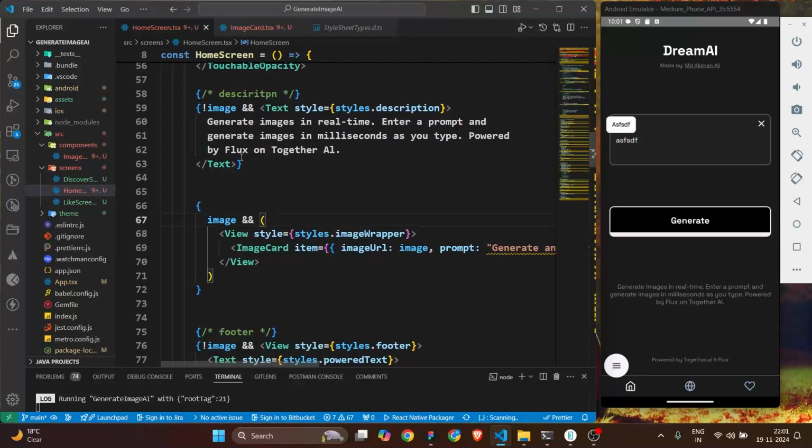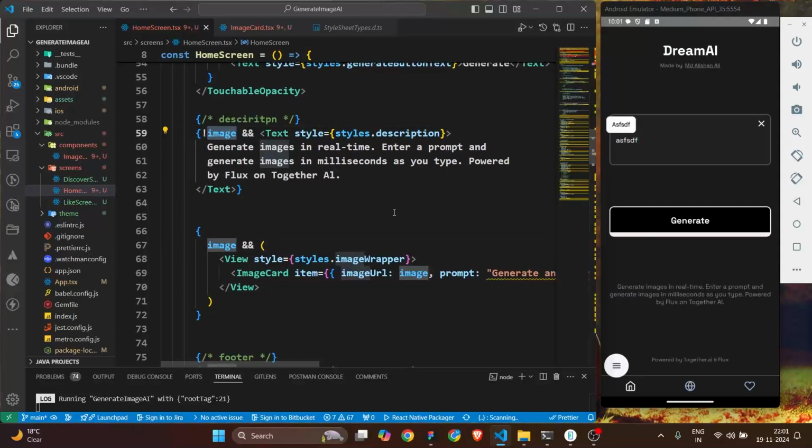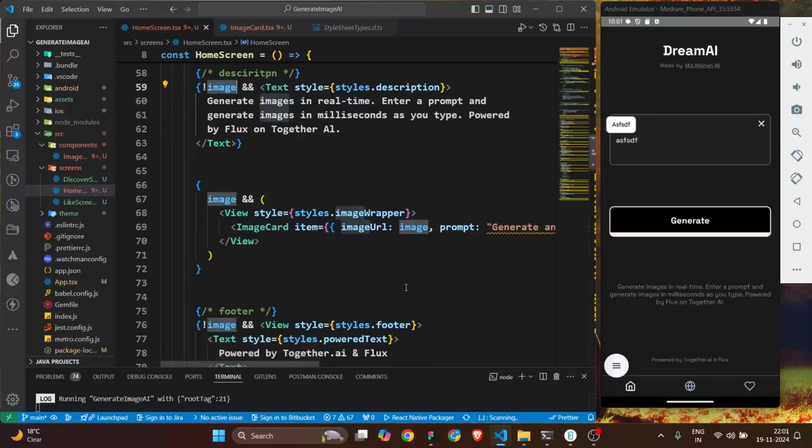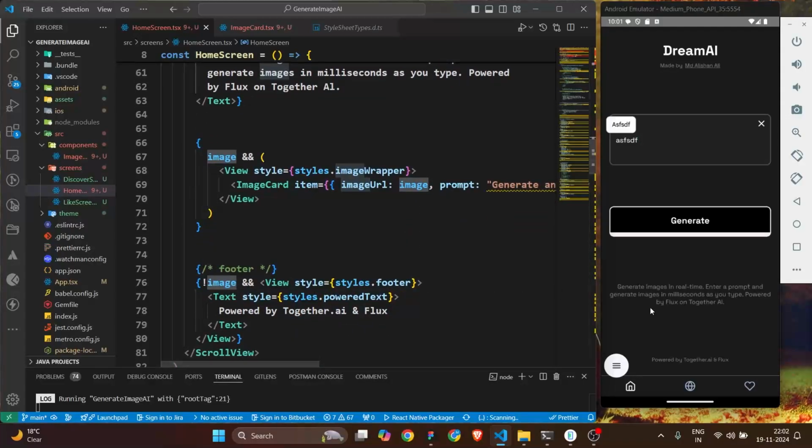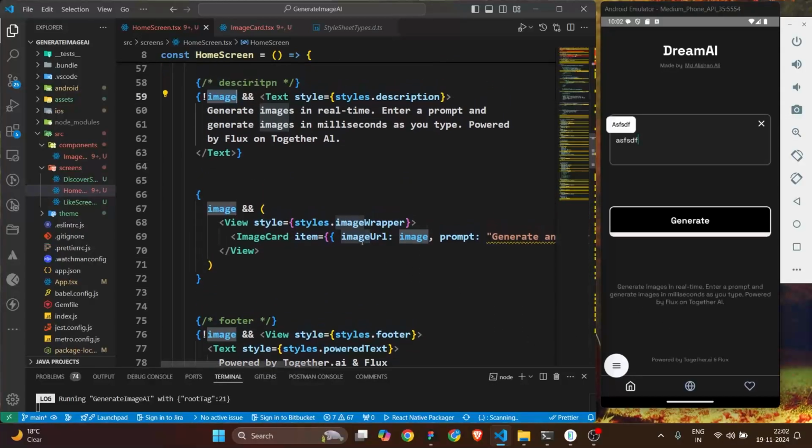Okay, now here we are checking that if there is no image, then only render this text. Here also, if there is no image, then only render this text. If there is an image, you don't have to render this content.